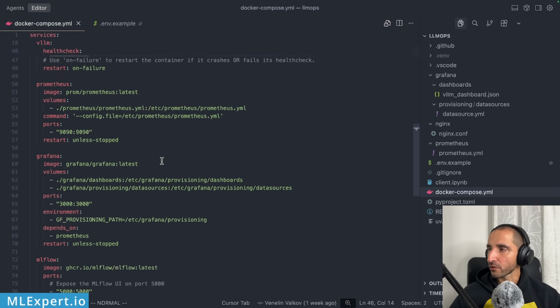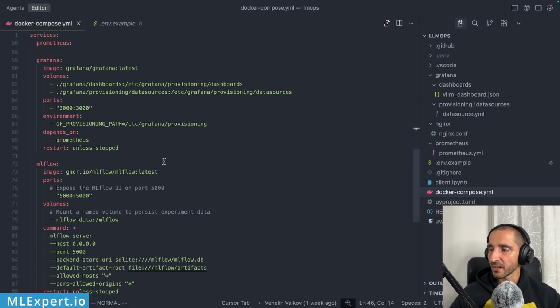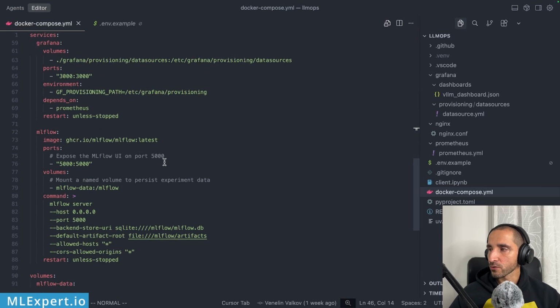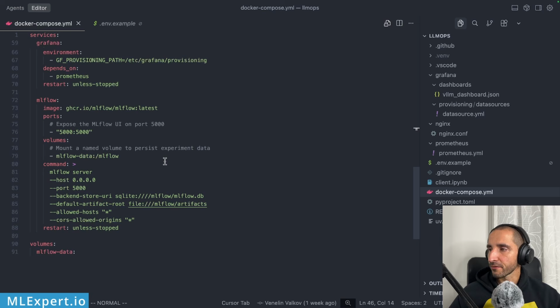After that, I have configurations for Prometheus and for the Grafana instance as well. And also I'm adding an MLflow instance, which we're going to be using to observe our inference and how well the model is performing in the conversations.